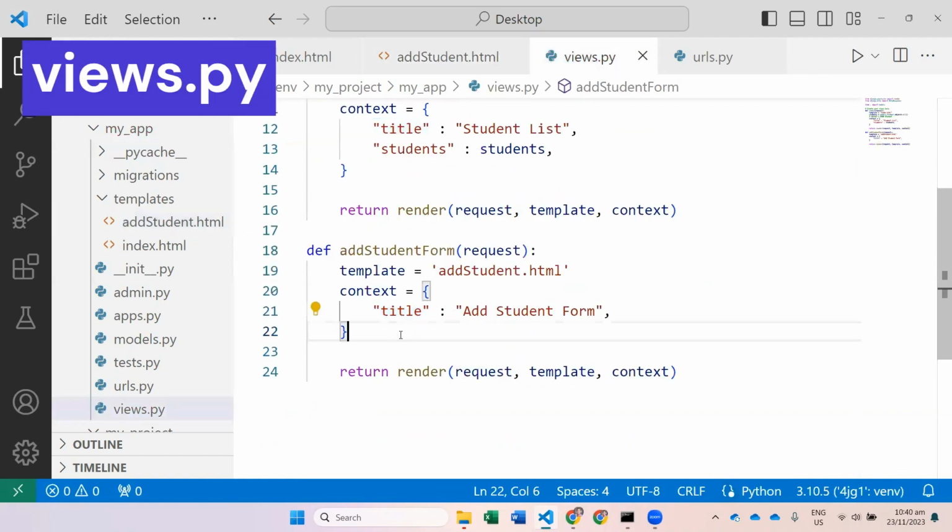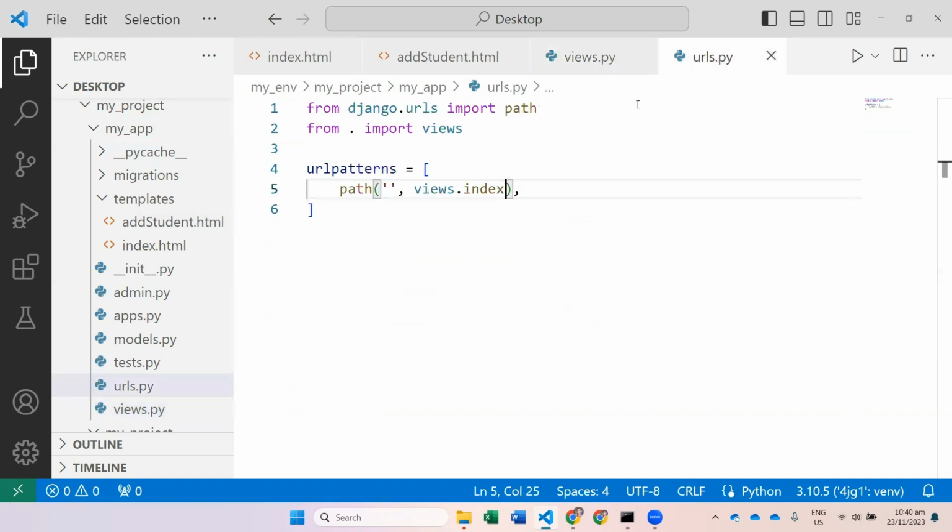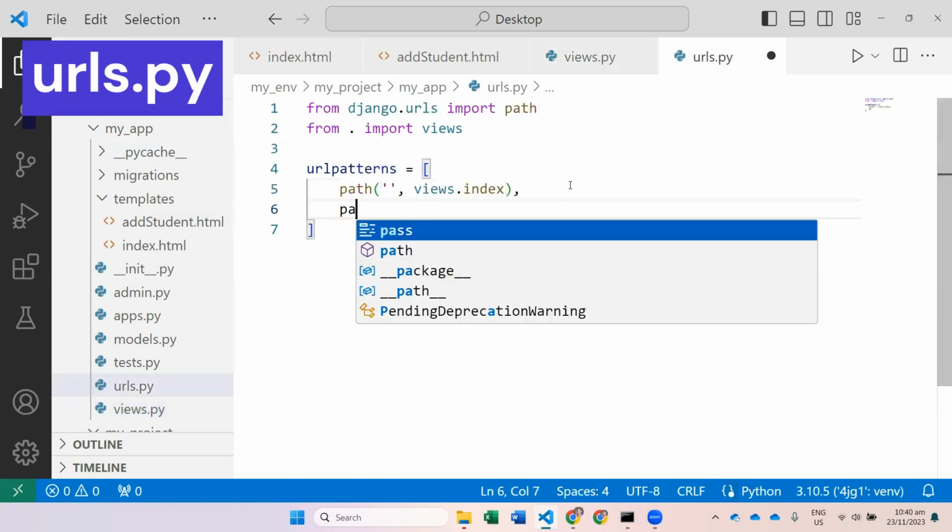Now going back to the view, again, there should be an equivalent URL for this. So let's proceed to the URLs. Don't forget the name of your view. So in URLs, let's add a path.